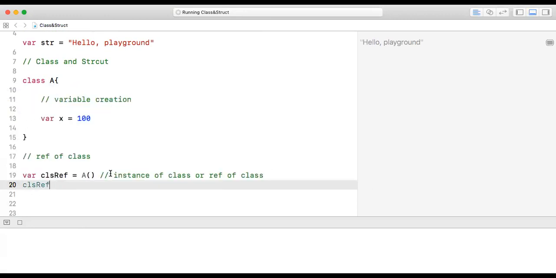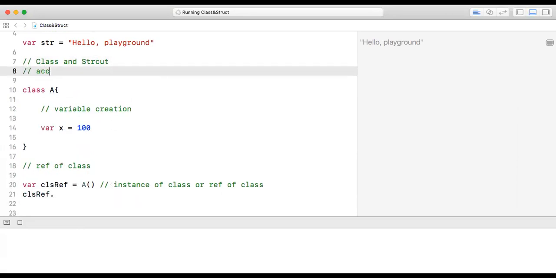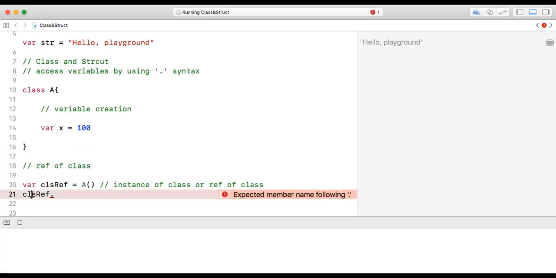How can I access the variable? You can access the variable by using dot syntax. Now, for my class variable, after the dot, just press escape. It will show what variables we have defined and what functions we have defined. So if I don't know how to call, just press escape. It will tell me I have created a variable called x inside my class here. We can access x here.